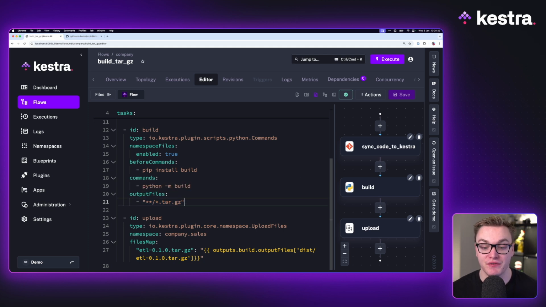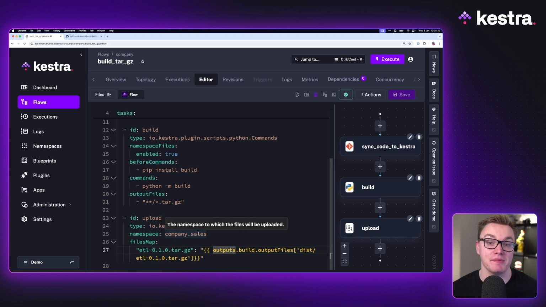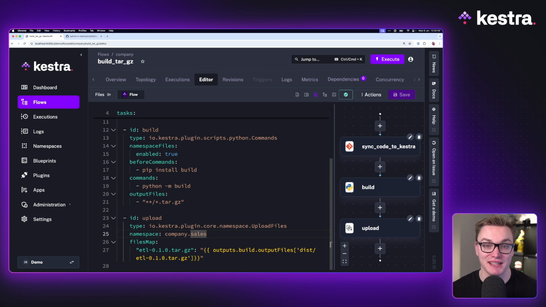This one is specifically going to make a tar.gz file, but we will also make a wheel in a separate workflow. Once we've got that output, we can upload it so it will appear as a namespace file, but we're going to put it in a different namespace. In this scenario, the sales team who are going to use this workflow don't need to know about how it's built, they just need to be able to use it. So let's execute this and see it in action.